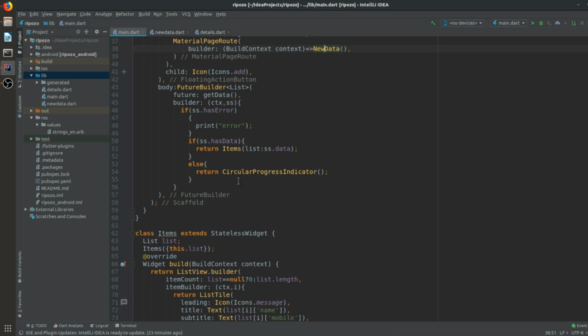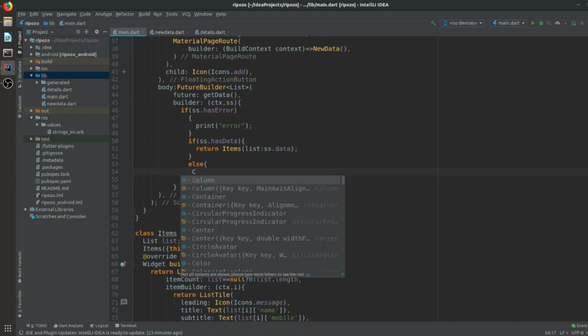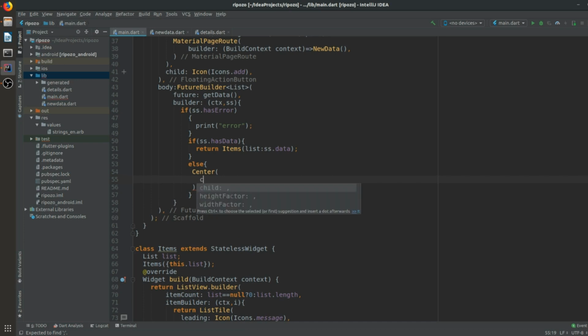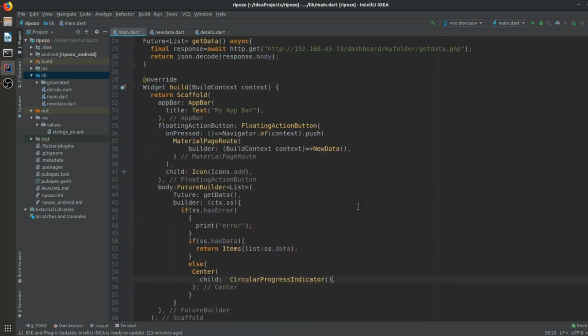Okay, else we'll go to a, we just cut it, and now we will type Center. Okay, and in the Center we will have a child, we will have a child as a new. So you can see that there is no error, I think so.